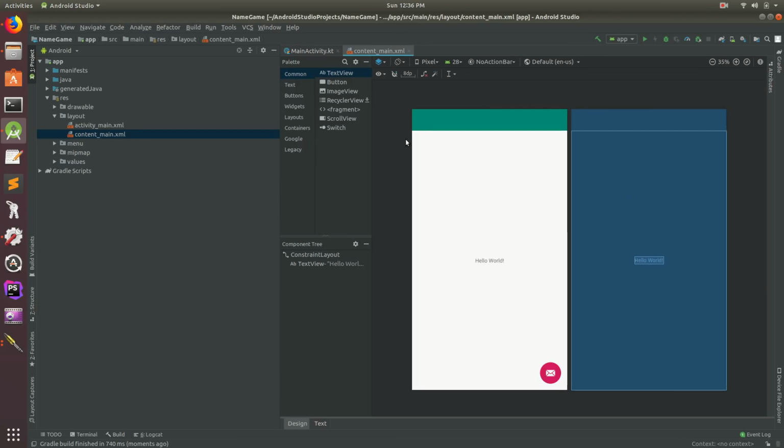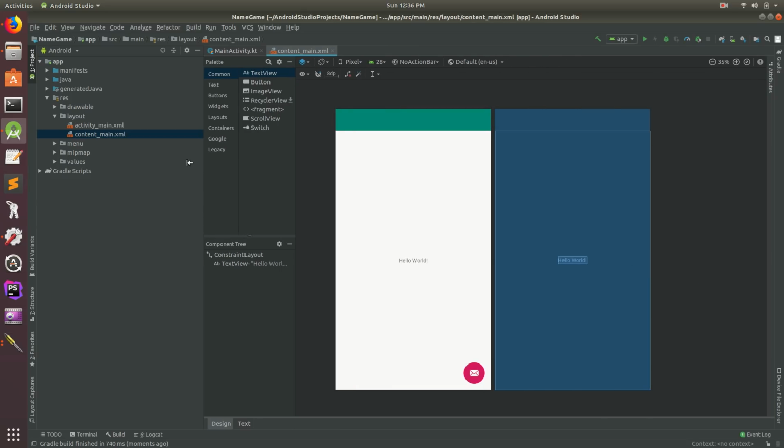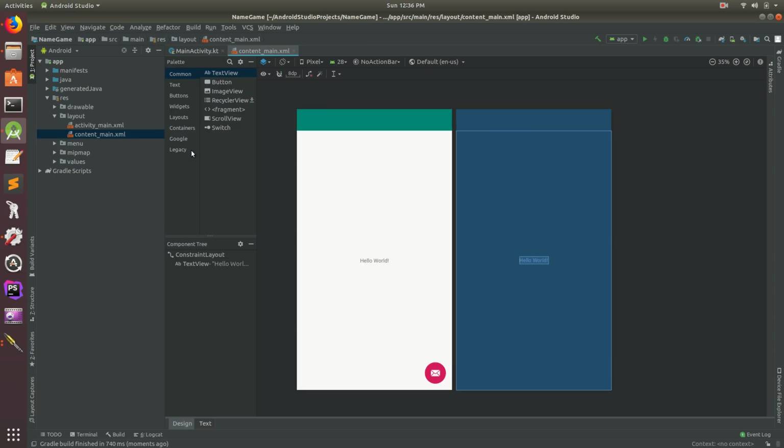So we have our layout, and this is kind of what we did in a previous video, but I just want to show you a couple of things. If we have time, we'll create a simple game. So first of all, open up Content Main. If it's not open, you can go over here on the left, make sure Project is open, make sure it's set for Android, then open up App, Java, Resources, Layouts, and then we'll do Content Main. So here's our Content Main.